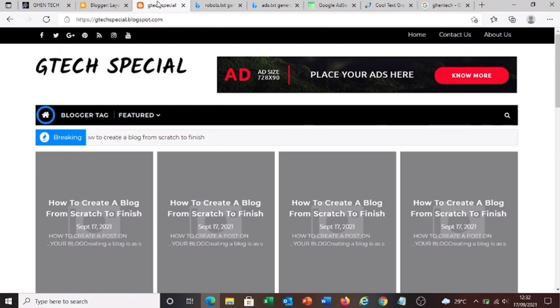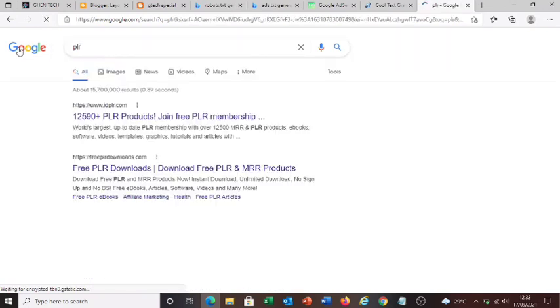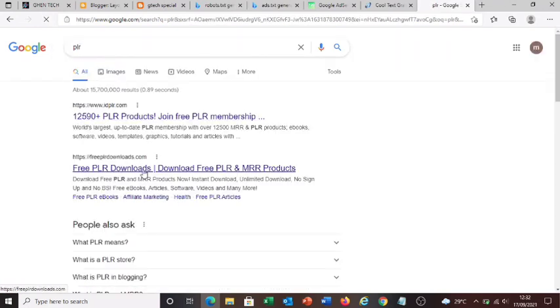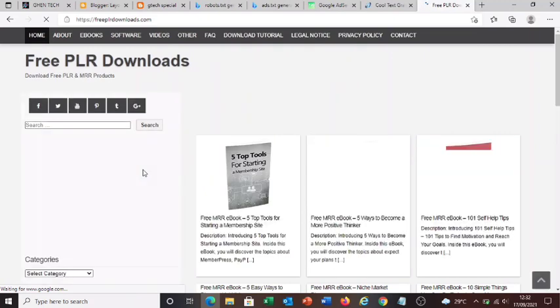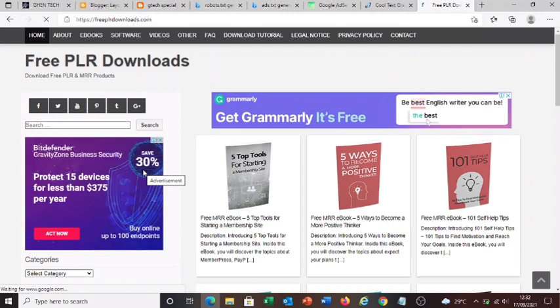Okay, so I've deviated. I wanted to teach you where you can download ebooks that you can use, modify for free, and even resell for free. Let's go to Google and search PLR. The second one, free PLR downloads. You see, the ebooks here, you can reuse them, but there are some limitations you need to learn.